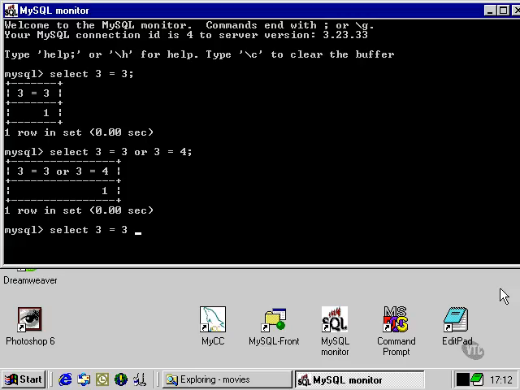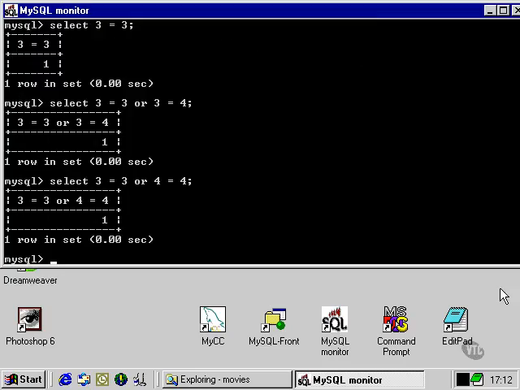If we use two true expressions, it would evaluate true as well. However, if we use two false expressions, then the entire more complex expression evaluates false, or 0.